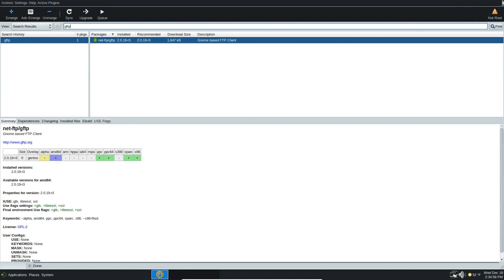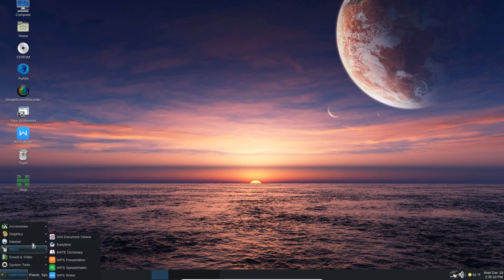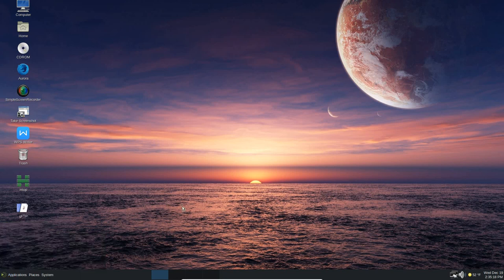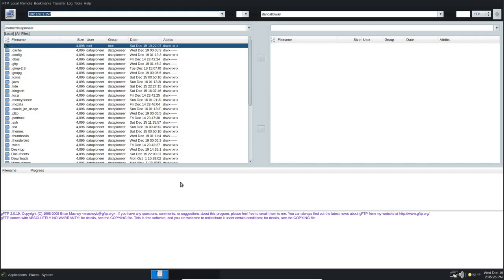So let me go ahead and close this now and get back out here. And now let me go into applications. And if it did install it, it should be under Internet. And there it is, GFTP. So let me right-click and add that to the desktop. All right, and so now I've got my application shortcut on the desktop as an icon. Let me right-click and open that application. And there it is.